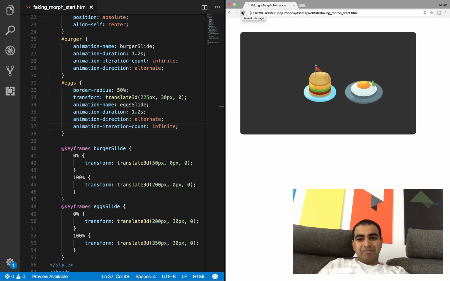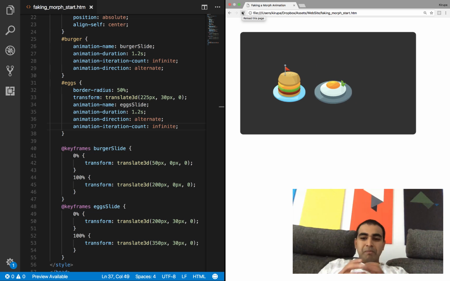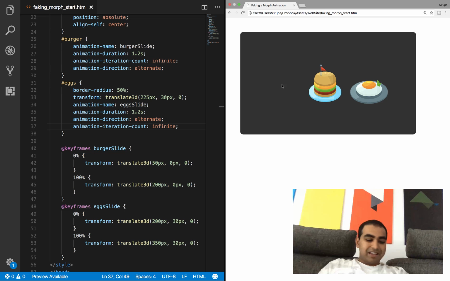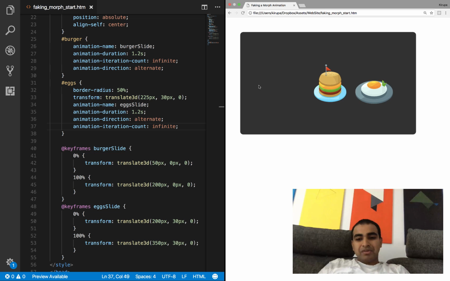Now you can see both of these images are sliding back and forth, kind of like what we want, but we want to stagger the timing of each so that the egg starts sliding at the exact same point the burger reaches its destination. And so the way we're going to do that is this. There is no real way to delay when an animation actually gets started in the web.